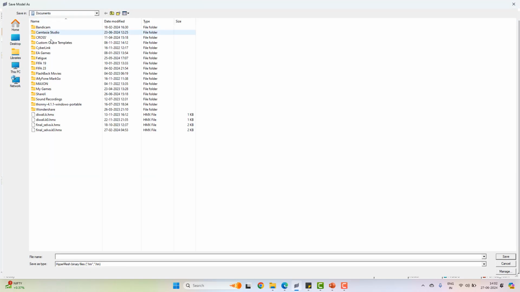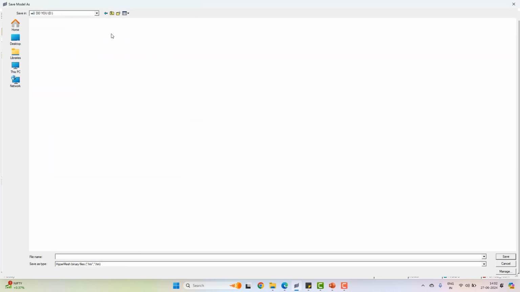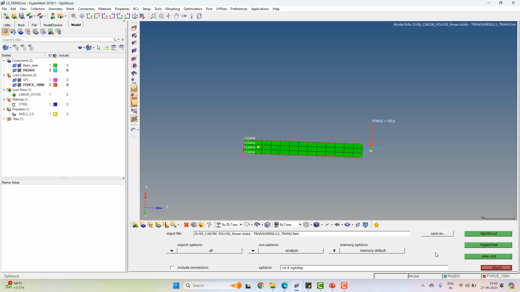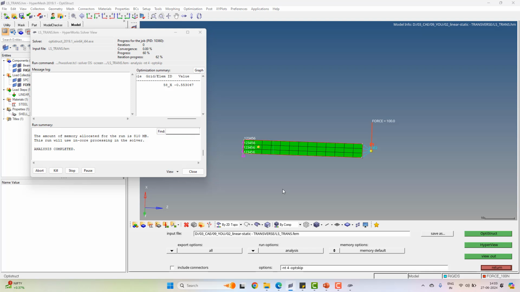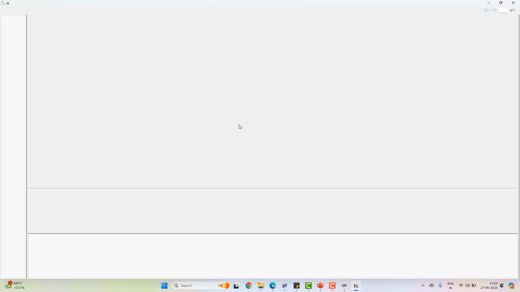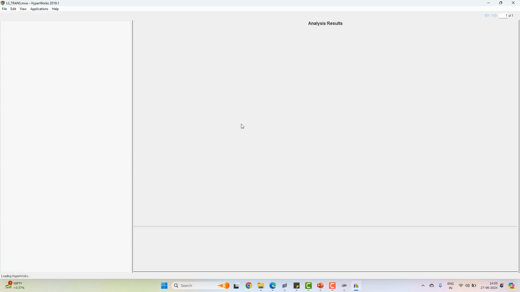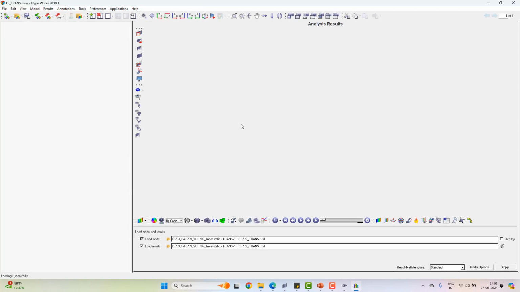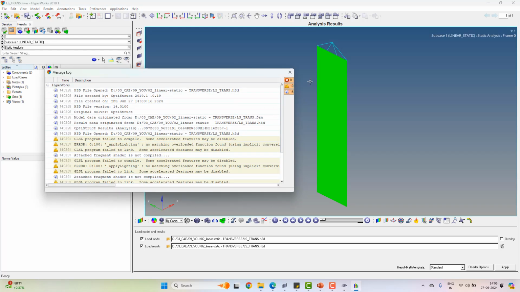Now I'll save this file. Now I'll go to analysis and the OptiStruct option. By pressing the OptiStruct option, I'm going to solve this problem using the pre-installed OptiStruct solver in the system. So the problem has already solved. I'll press the result button to open the result H3D file.